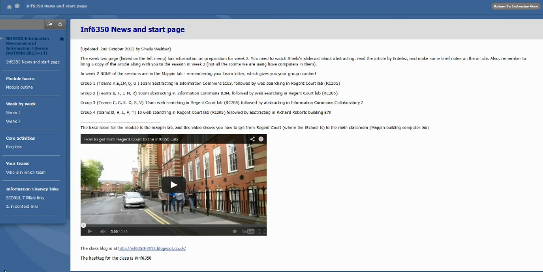So, this is the home page of MOLE Inf6350, and this reminds you that you'll need to look up which room you're going to for your session on Tuesday. So, first of all, remember what team you're in, and that tells you which group you're in, and that tells you where you need to go when.